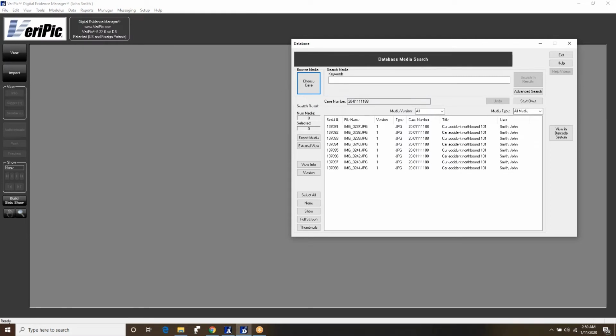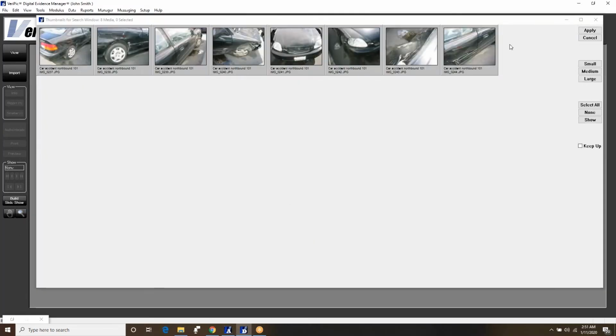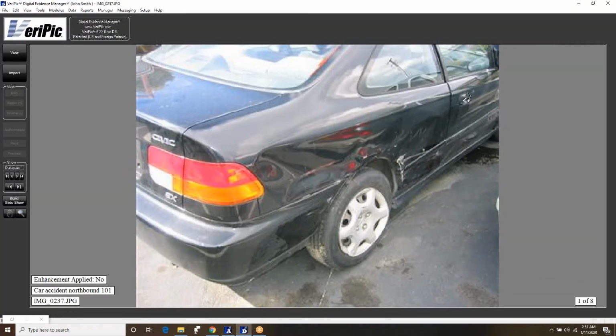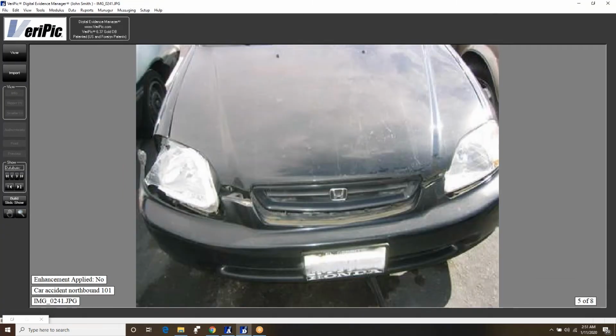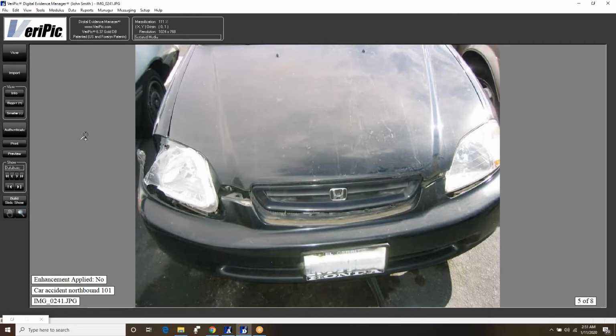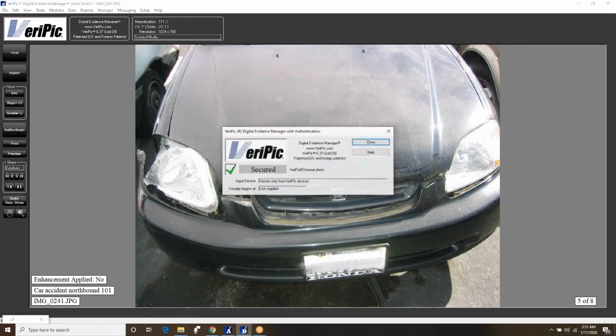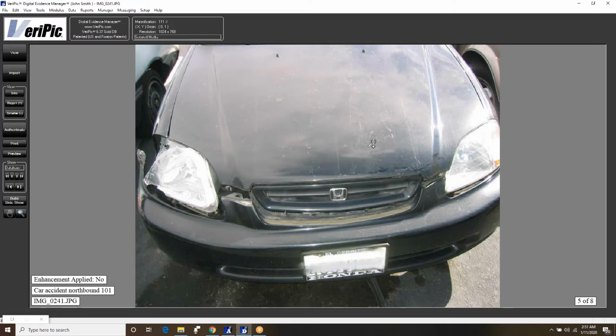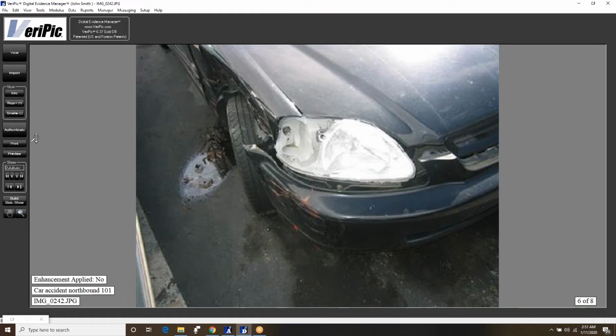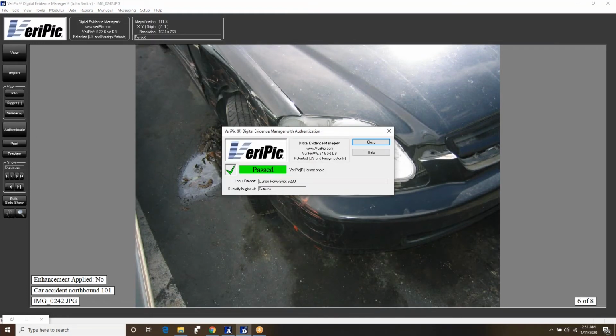We will now review the files that we just imported. I will now open the file with the license plate. The software declared the file to be secured, but not authentic. Notice that the license plate has been wiped out. The authentication feature detected the tampering of the file. I will now advance to the next file. Notice that this file has been declared as authentic because we did not detect any tampering.